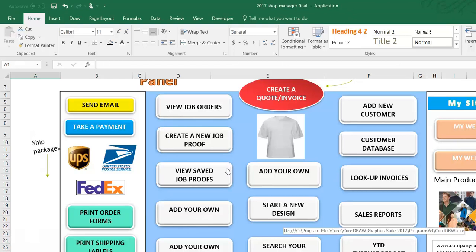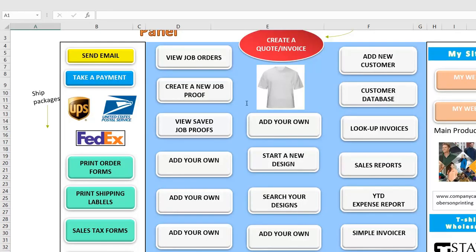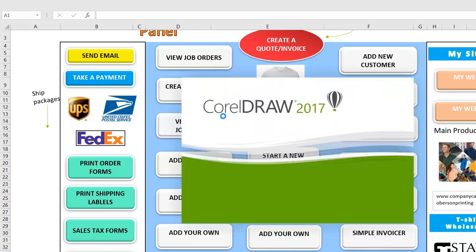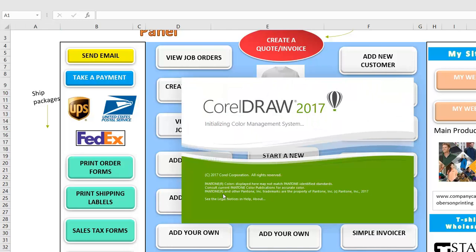Another thing you can do is start up CorelDRAW right from here within Excel, within the program, if you wanted to. The way you do that is I'm going to click on this and it's going to ask me if I would like to open the file. I'm going to say yes. It's going to start up my CorelDRAW.